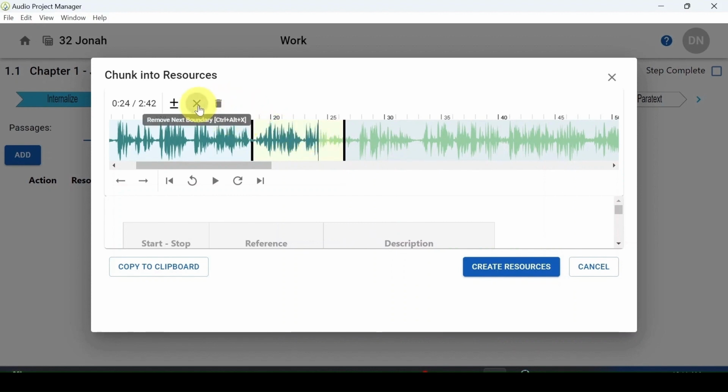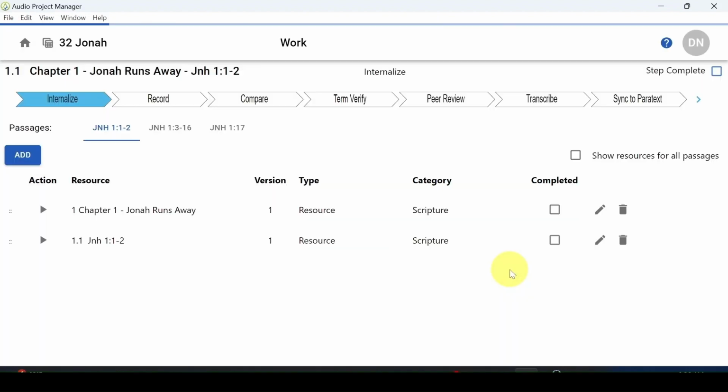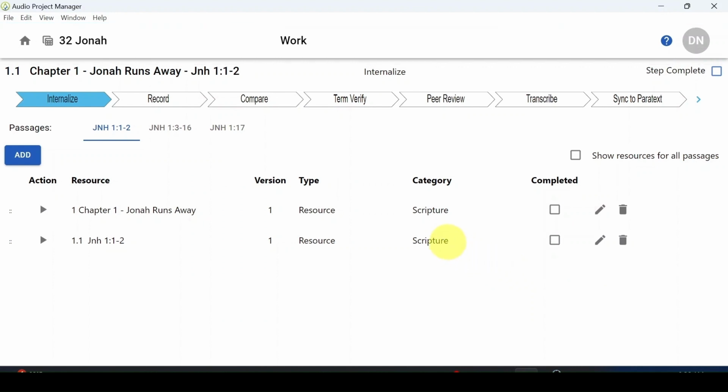And now we'll create resources. So this will actually divide the recording like I've specified. Once I click that button, you'll notice that there's two resources in this passage. The first one is a section recording, and for our purposes, that's the entire recording. And you know that it's for the first section because of the 1 that's right in front. The resource right below it is the part of the recording that applies to the specific passage I'm in right now.